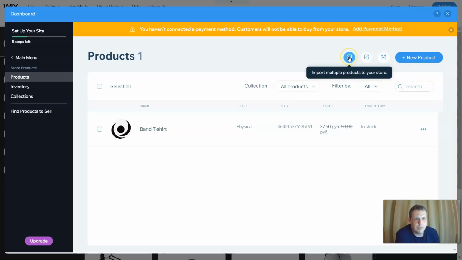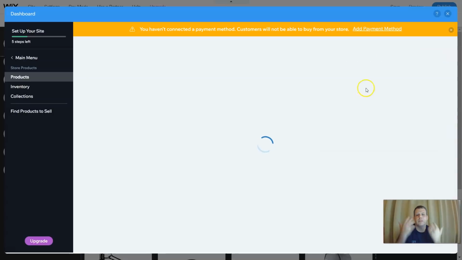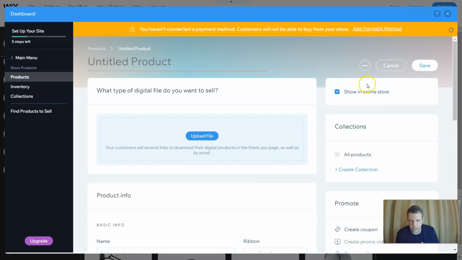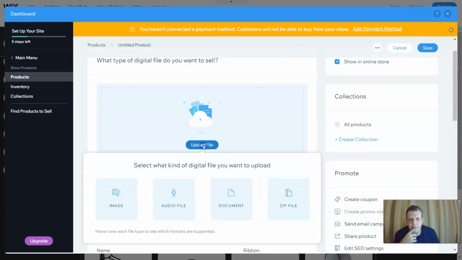Now, export physical, import multiple products to your store, rearrange to order a new product, a digital file. Now, this is with your music. This is what's going to help you create your music, right? So letting this load up, you can upload a file. Let me upload one. You can do an image, an audio file here, a document, or a zip track.